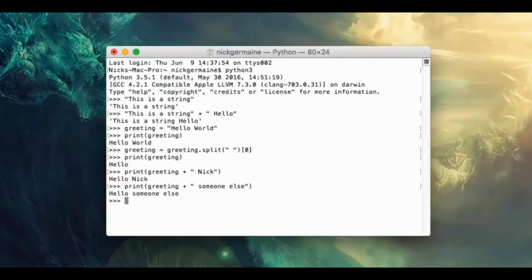Now, if I did want to make the greeting equal to a concatenated string, all you'd have to do is redefine it as greeting equals greeting plus Nick. Now when we print out greeting, you'll see that it says hello Nick. So that's a variable and the useful things that you can do with it.